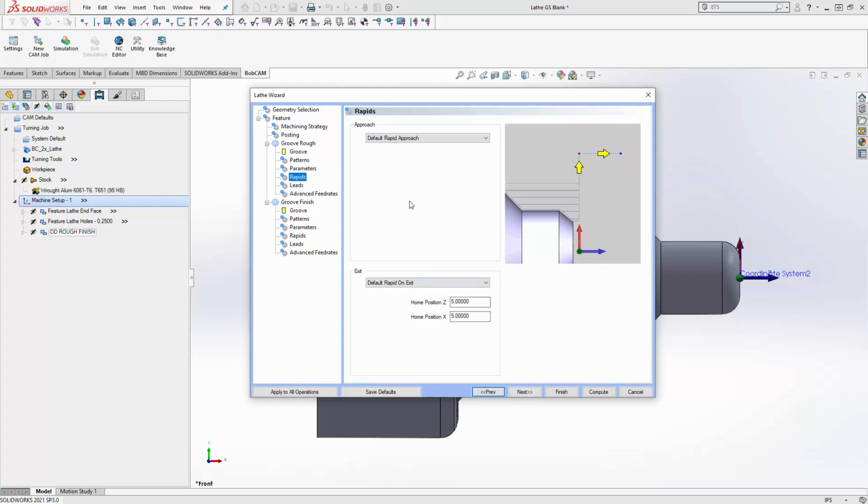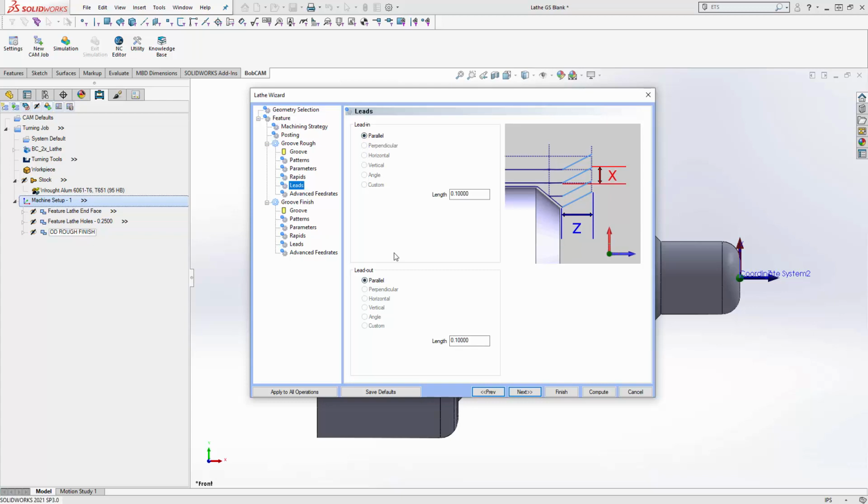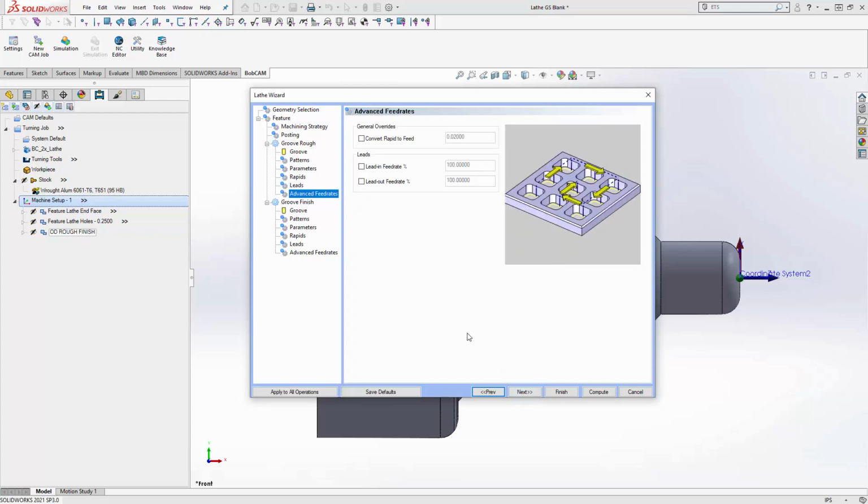Next, again, we have our rapids. So we have our default rapid approach and exit. So I'm going to say next. For the leads, just parallel. I want it to start above a little bit, and I want it to cut, and when it leads out, just cut a little bit extra if it needs to. Next, I have my advanced feed rates. Again, convert rapids to feeds, lead in and lead out feed rate percentages.